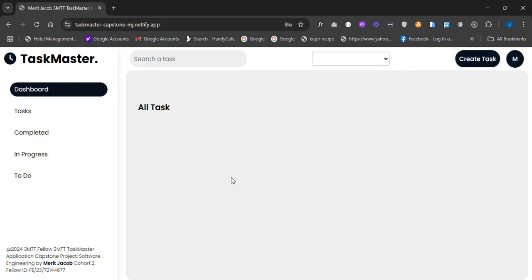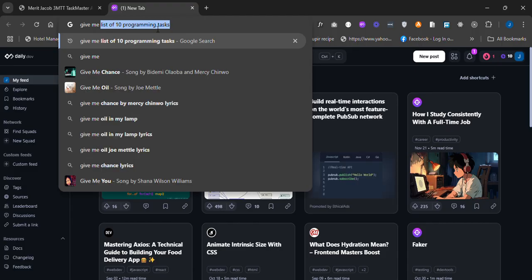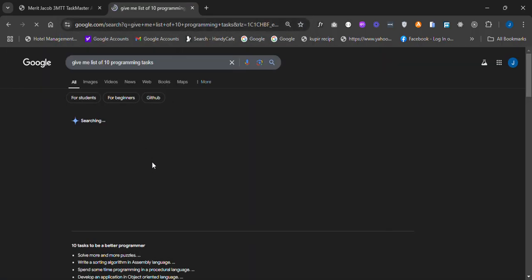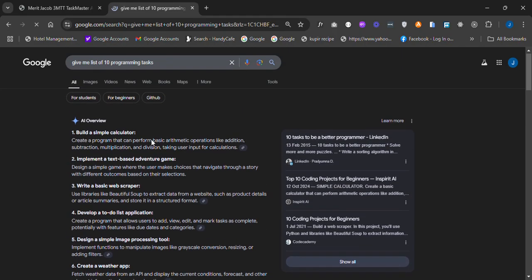You can see for a new user, your dashboard is empty for you to start creating tasks. So we have the button here to create a task. Then we have the user icon for sign out purposes. So for creating a task, let me quickly get some tasks for testing purposes. Okay, so these are samples of tasks we can create.